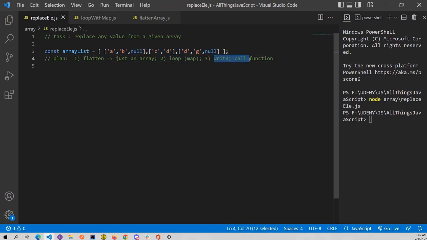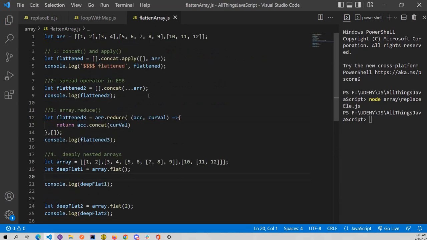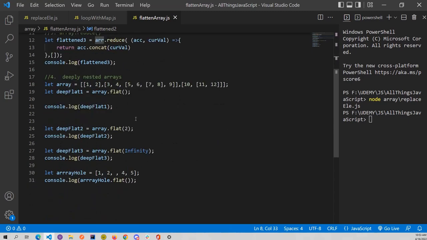Alright, it's that simple. In terms of flattening an array, I have a couple of methods here. You can choose any of those. You can choose concat.apply with an empty array, or any of these concat methods. My favorite so far is flat, because this is the simplest and fastest way.